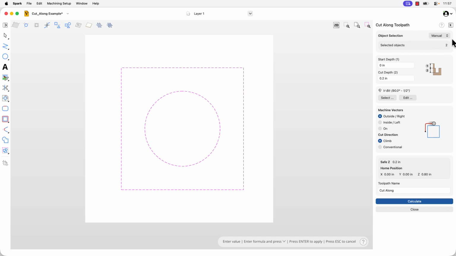There is also another option here in the object selection, which is the option to select a specific layer. So if you select a specific layer, it will select all the vectors on that layer to create a toolpath for. This can be very handy if you want to apply a toolpath to all vectors on a specific layer. But for this demonstration, we will be using the manual option. And for now, I will just be selecting the square vector here.